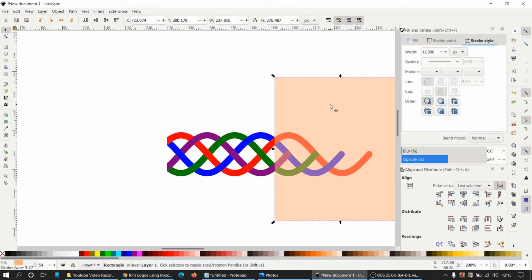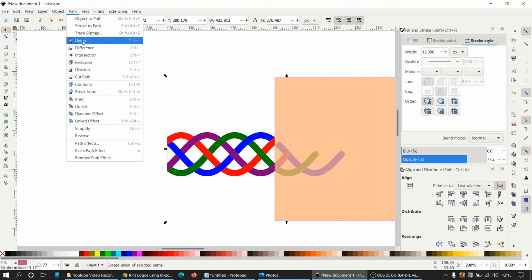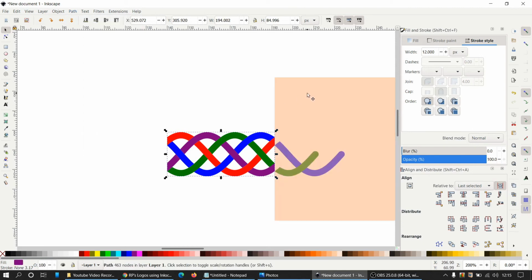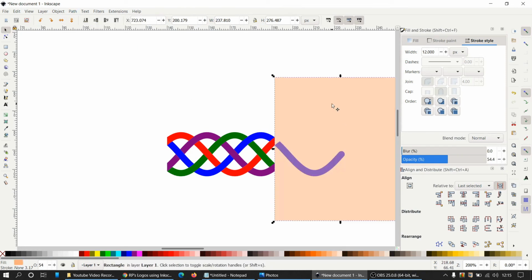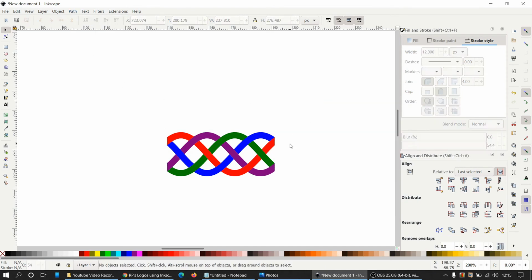Now we'll do the same thing here. Press Ctrl D, shift and select the red one, path difference. Ctrl D, shift and select the purple one, path difference. Press Ctrl D, shift and select the blue one, path difference. Ctrl D, shift and select this one, path difference. We'll delete this, we don't need this. So we have finished that part.